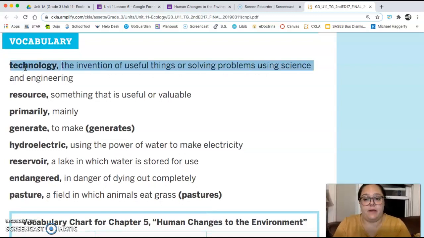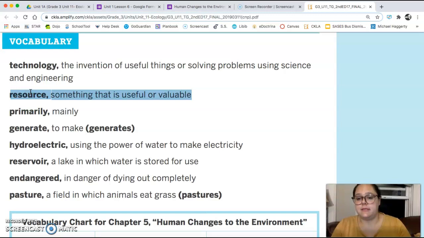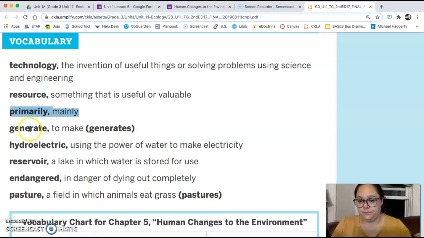Technology is the invention of useful things or solving problems using science and engineering. So technology can be a solution to many different problems, and there's many different types of technology. A resource is something that is useful or valuable. Primarily means mainly. Generate means to make.